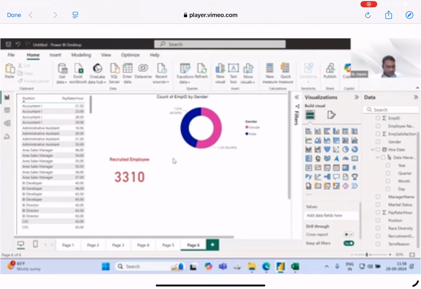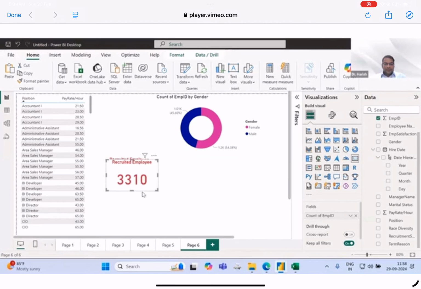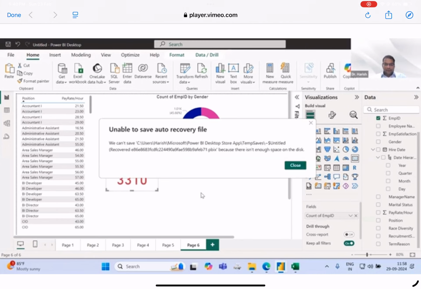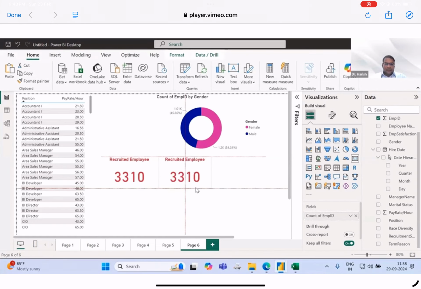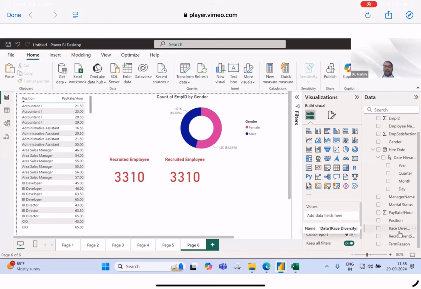A direct paste is not going to work, so I have used Control V. When I have used Control V, the same card has been copied and pasted, but my second card should represent the employees who are still working. I'm not bothered about those who have been recruited. The second card should reflect how many are still working.